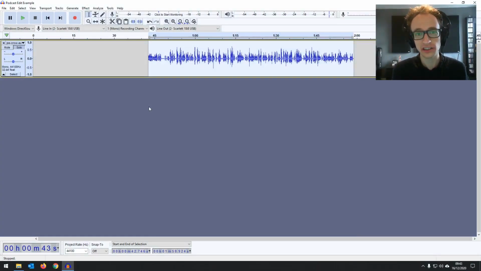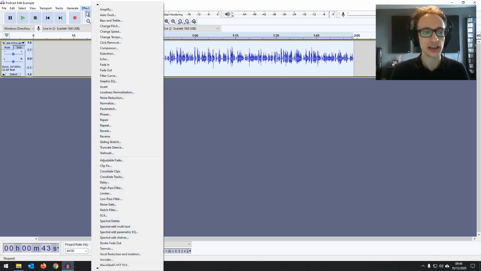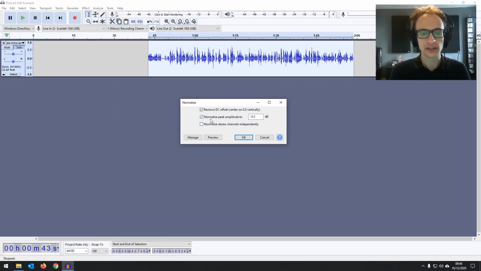And last, but certainly not least, we have the normalize effect. Now again, this is one that Audacity's known for. It's a really simple normalize tool that changes the amplitude of a piece of audio depending on how loud you want it to go. So if we go to Effect and then Normalize, we can normalize the peak amplitude to a certain number of decibels. And what that means is nothing's going to go higher than minus 0.3, but it's going to increase the amplitude so that it reaches that level.